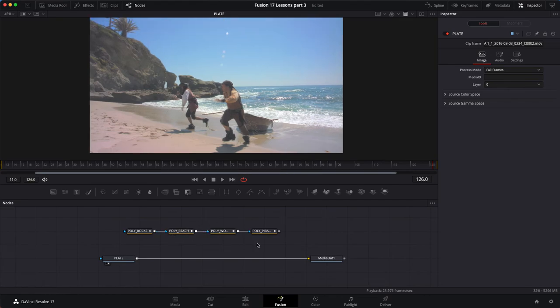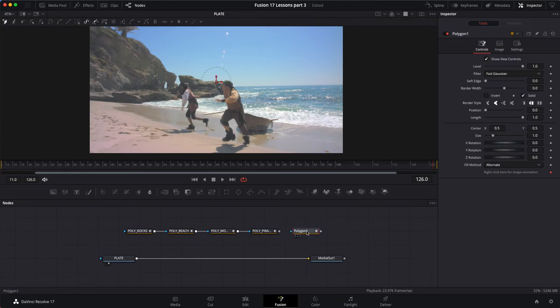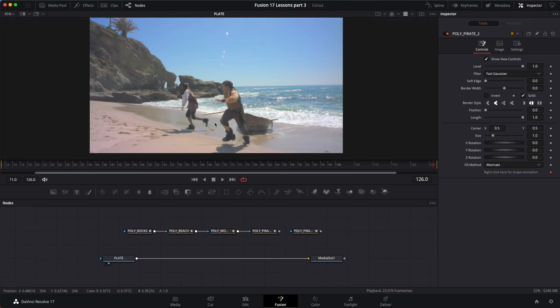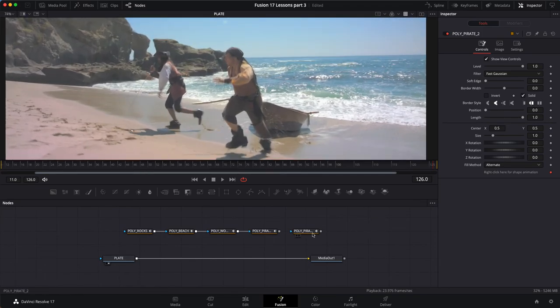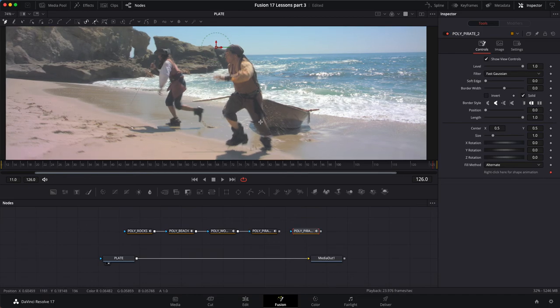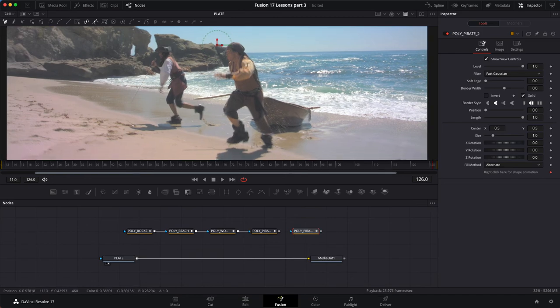So we are almost there, okay? So we have four polygons already. Now let's add the last one, polygon here, F2, and let's rename it to poly here, pirate. Okay, poly pirate two, beautiful. Now let's do the whole process again for him now, okay? So click on the pirate and let's draw around the second pirate. So let's get started with that.